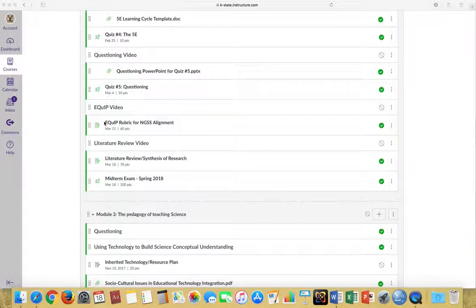One is on this thing called the EQuIP rubric, and essentially this is going to have us look at a unit of study for science, and we're going to see how well or how not well it addresses the Next Generation Science Standards.